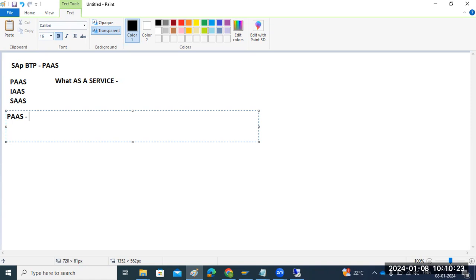This means the hardware, OS, and runtime services, everything, they are providing to us. Then we decide how many CPUs and how much memory and data we require. Application code, data, and configuration are our responsibility in platform as a service.